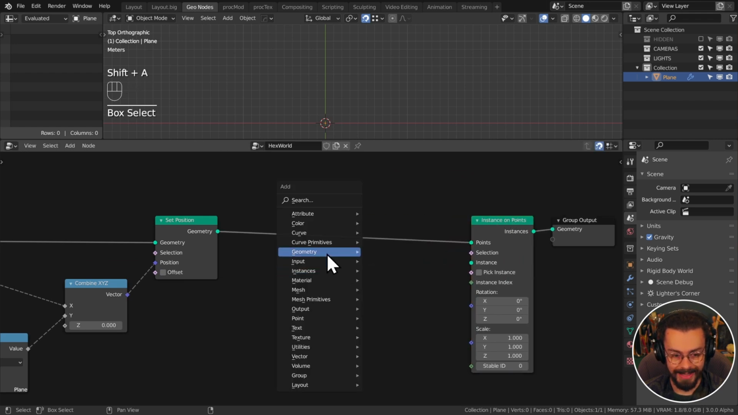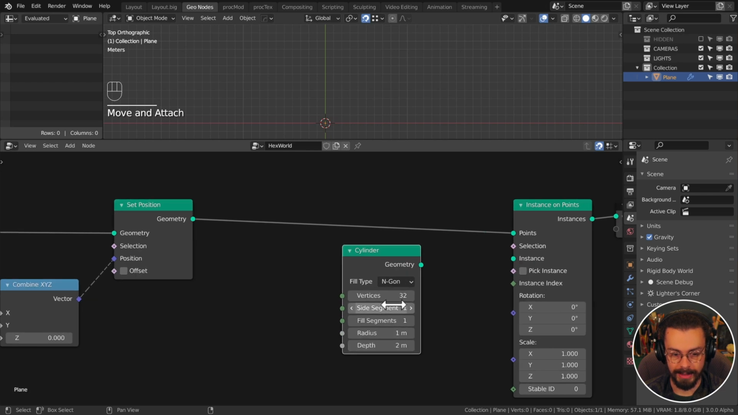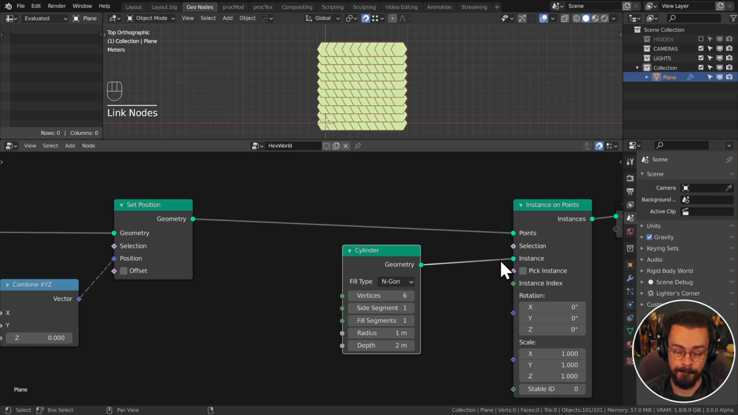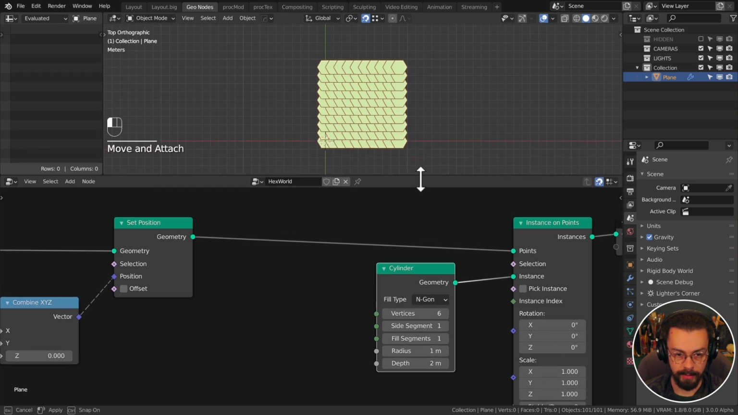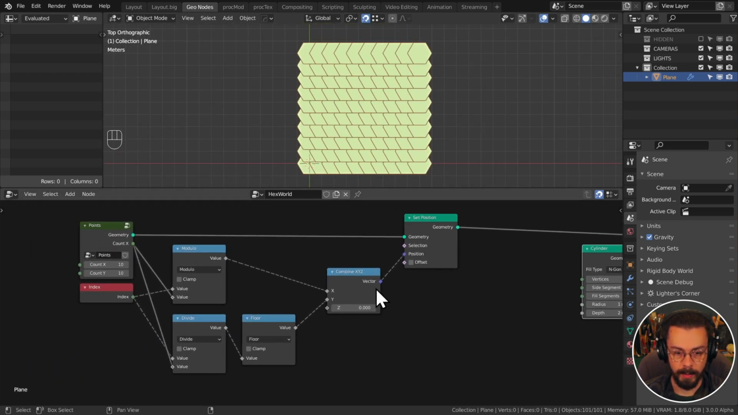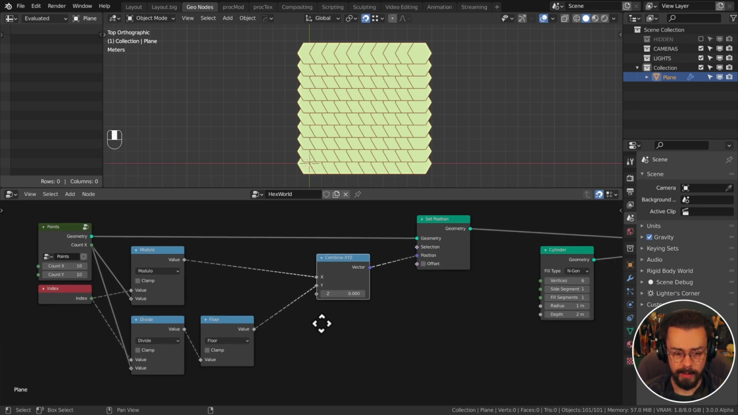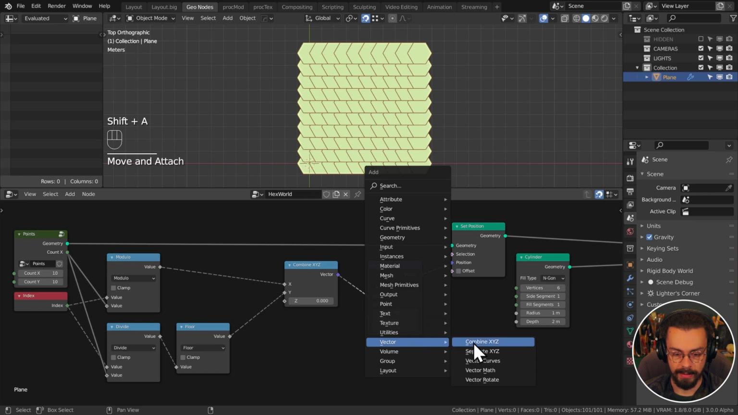What we are looking for is a mesh primitive cylinder, and I'm going to leave it all as defaults except the vertices, which I'll bring down to 6, and that's going to give us a hexagon. Now I want to space these out a little bit more so that I can actually see them. They're all overlapping at the moment, and to do this, we just need to add some multiplication into our maths here. I could do this with a vector math node afterwards, so that's in the vector math.